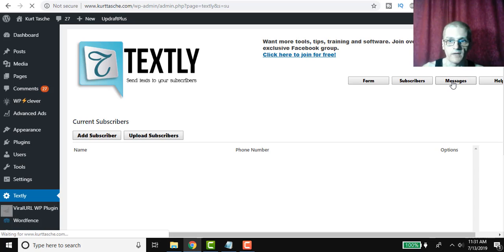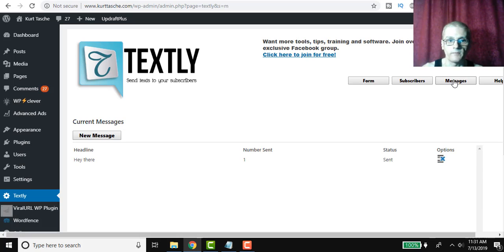Your messages are going to be here, and you can create messages through this feature here, and this way you can send your messages to your subscribers. And once you create it, you can either schedule it to go out, or you can send it right away and it'll go to your subscribers immediately.